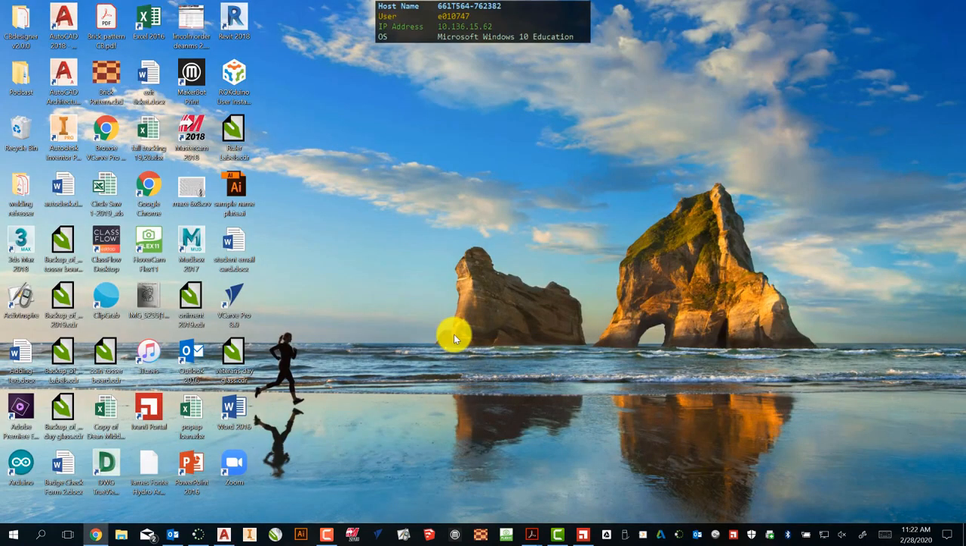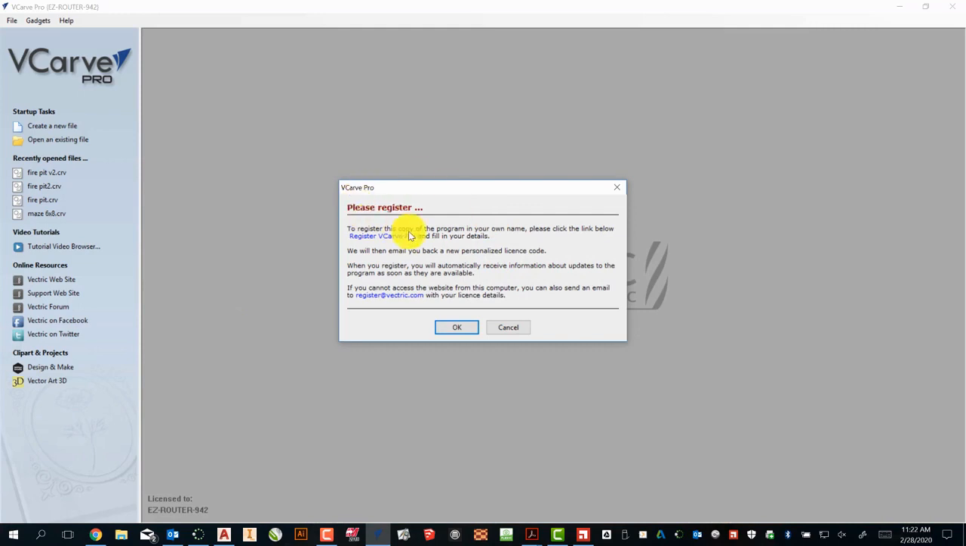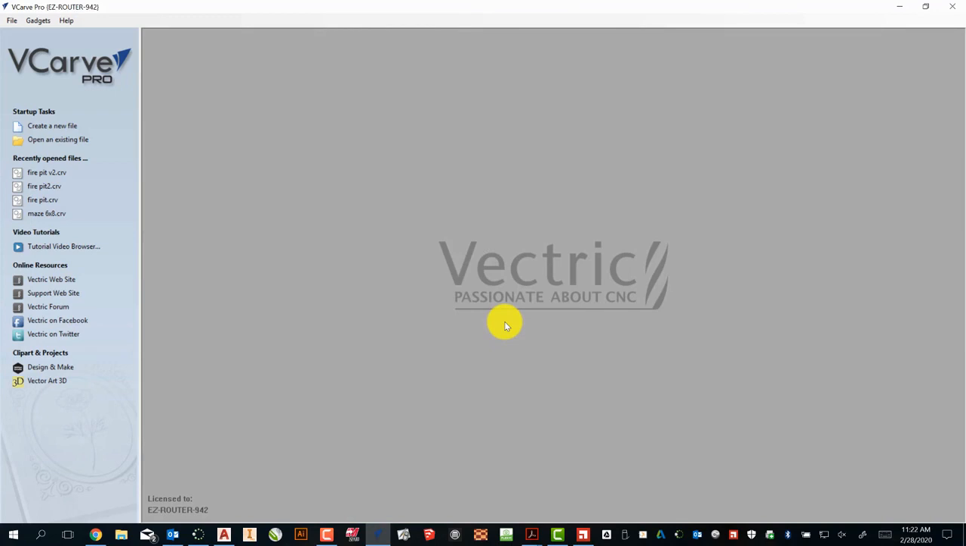All right, so now that we have it saved as a DXF, we want to open up Vcarve Pro. It should have a shortcut on your desktop, so go ahead and open that up. You're going to get this please register warning. Click cancel. If you click OK, it's just going to open up a web page to register. You don't have to worry about doing that. All right, so we've got Vcarve open.